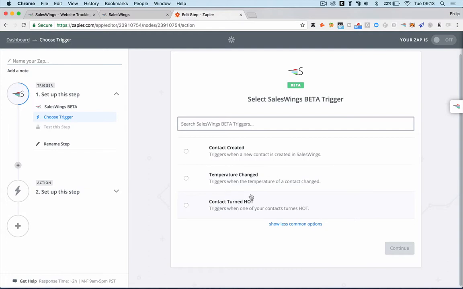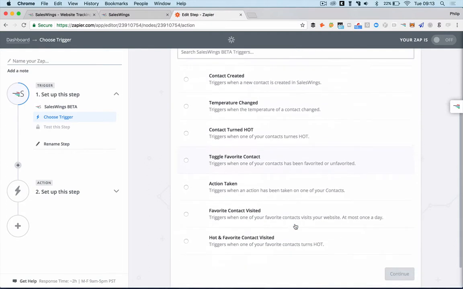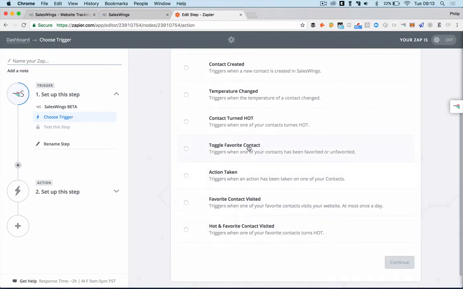Or you could say, well, when somebody turns sales ready, I want Zapier to create an opportunity or a new deal in my CRM. Make sure to check as well the less common options here, so you can click here. This will show you more options. So you could, for example, trigger an action when you toggle the contact as favorite.